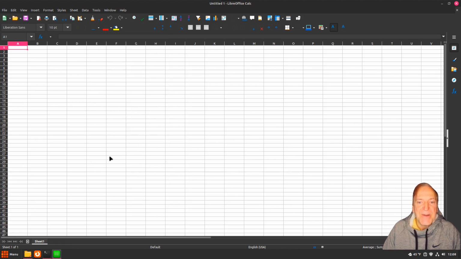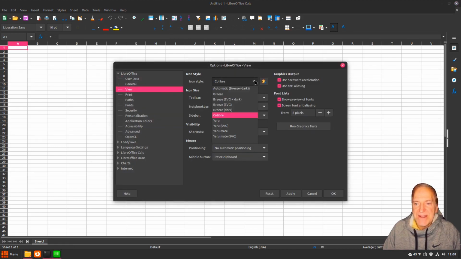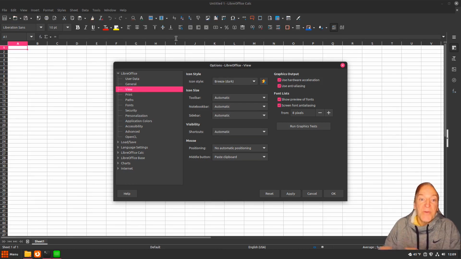So if I go down here and go to Options and View and select down here, wow, look at that. So now we got Breeze and Yaru. And of course, there were other choices too. So I'm just going to go with Breeze Dark, since we're in a dark theme. Hit apply, and way better.